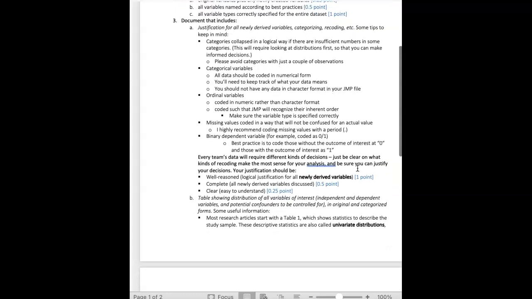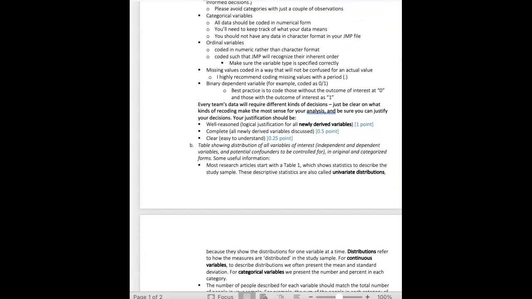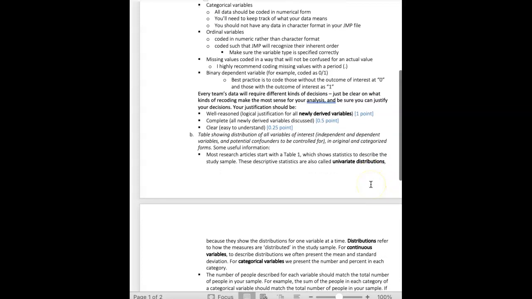So every team's data is going to require different decisions based on your data. You just need to be clear on what kinds of recoding you do and how that makes the best sense for your analysis. You want to make sure you justify your decisions. So in this document, you need to include a well-reasoned logical justification only for newly derived variables. So if you just recoded your levels of physical activity to 0, 1, 2, 3, 4, it's the same thing as your original variable, it's just in numerical form. You don't need to justify that.